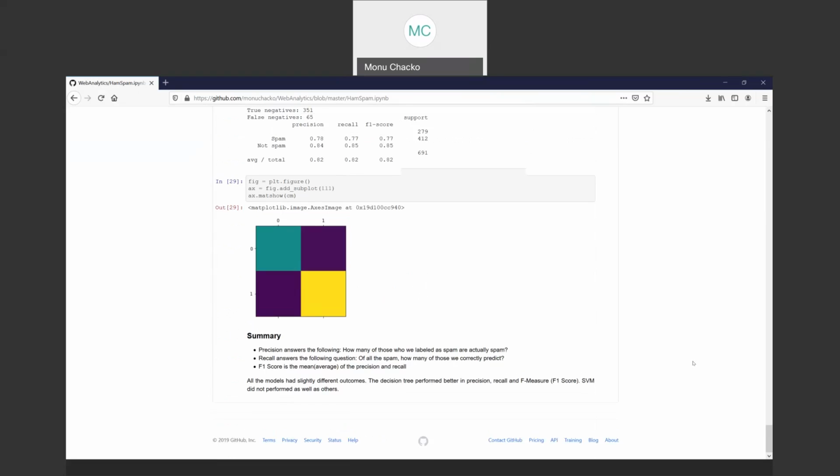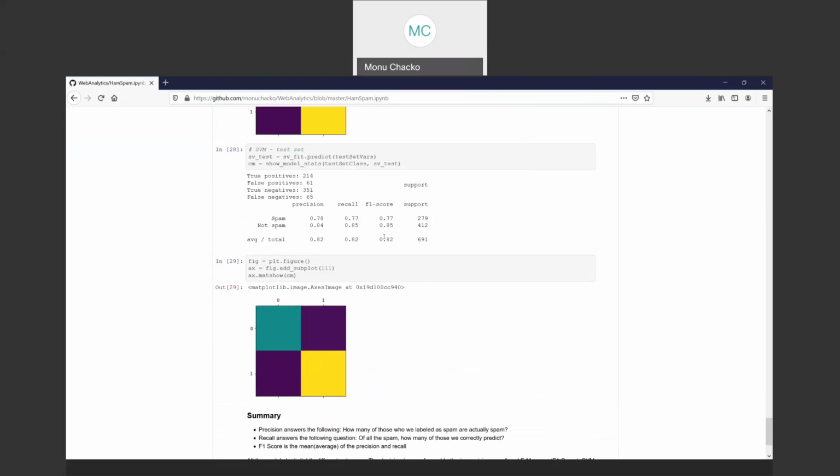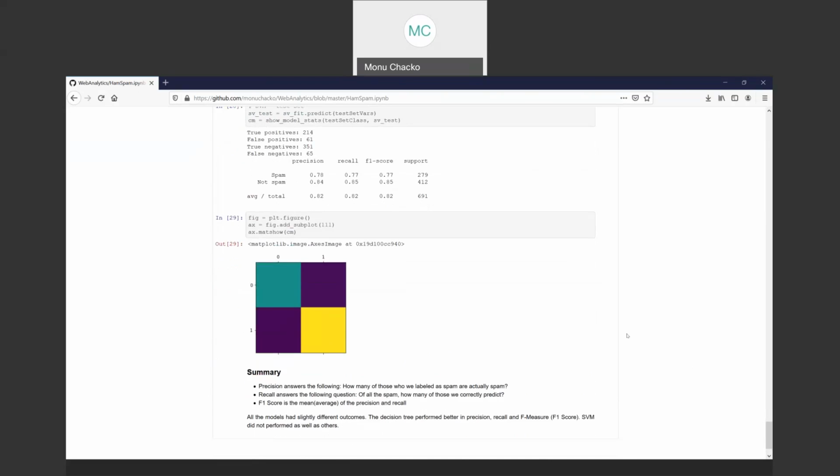Coming to the conclusion, the matrix that you see here on the top has precision, recall, F1 score, and support. The precision actually tells you how many of those labeled as spam are actually spam. The recall is, of all the spam, how many are correctly predicted. F1 score is like an average of precision and recall. So we found that all the scores are different, but the decision tree performed better in terms of F1 score, precision, and recall, and SVM did poorly comparatively, but everything was close.